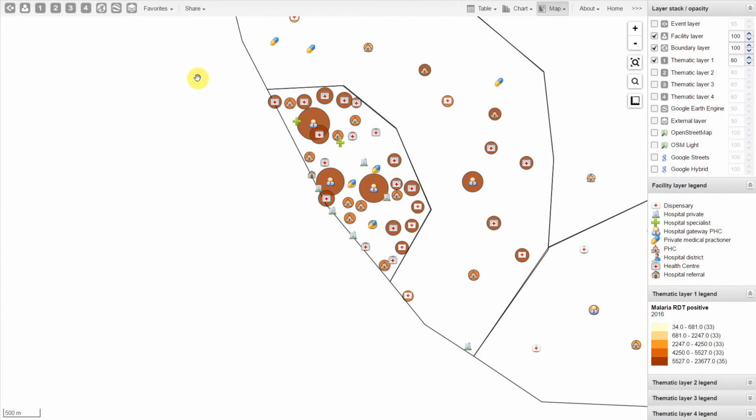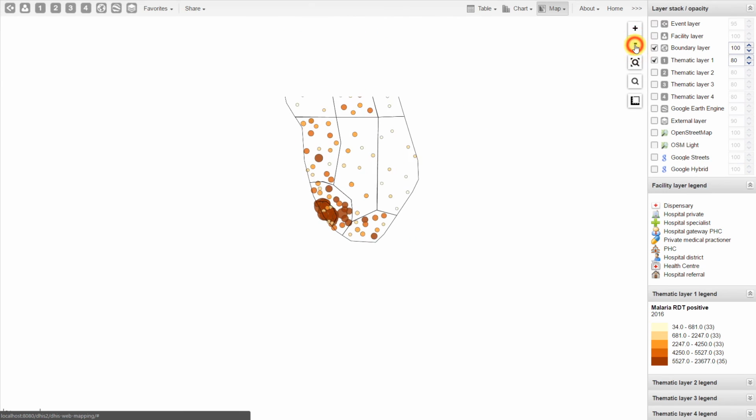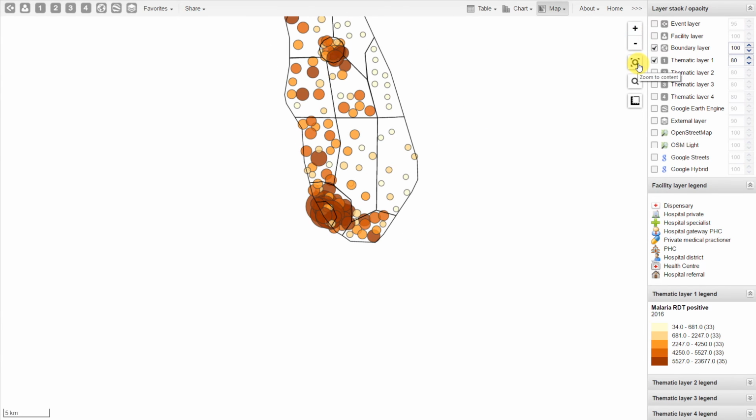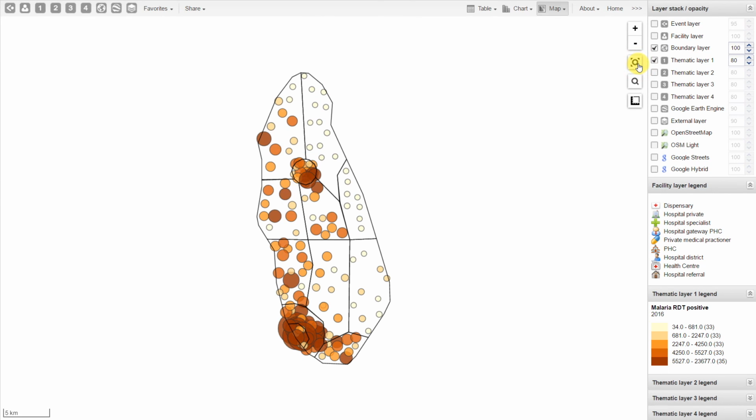We can temporarily remove this layer by using the Layer Stack option. We'll just deselect the facility layer. Let's zoom back out. We can actually use this other magnifying glass when we're zoomed in to zoom back to our content. This will allow us to zoom back out to the full map very quickly.